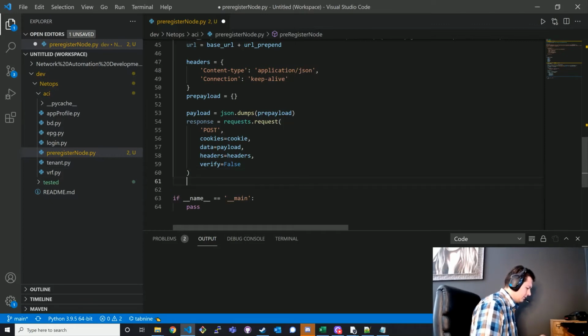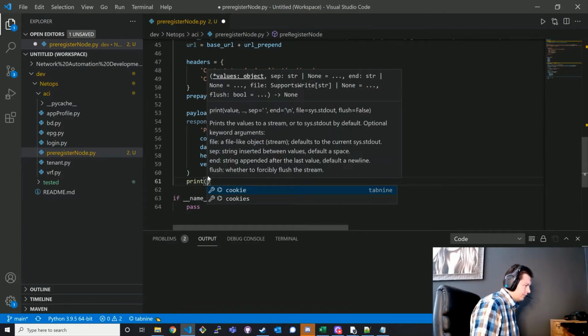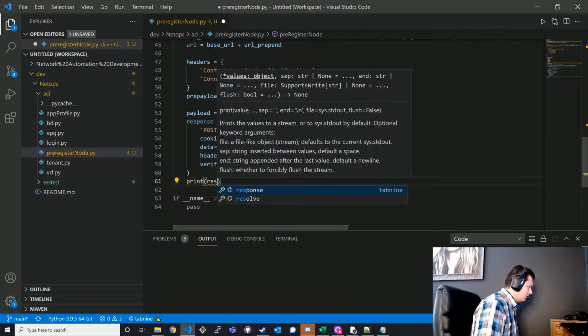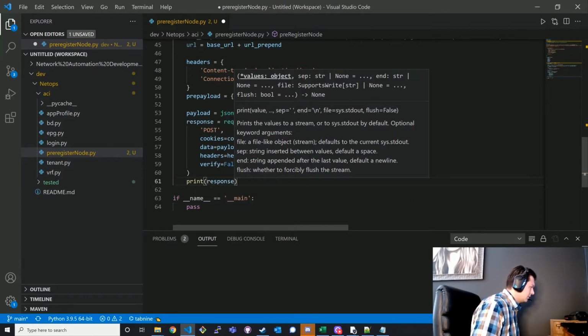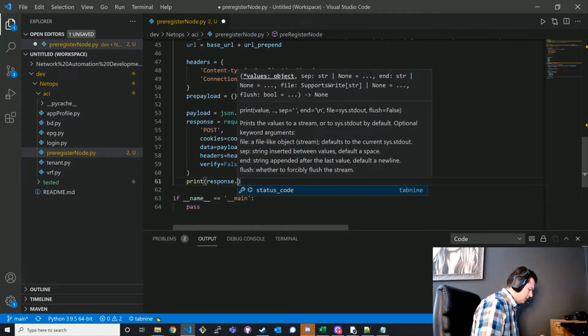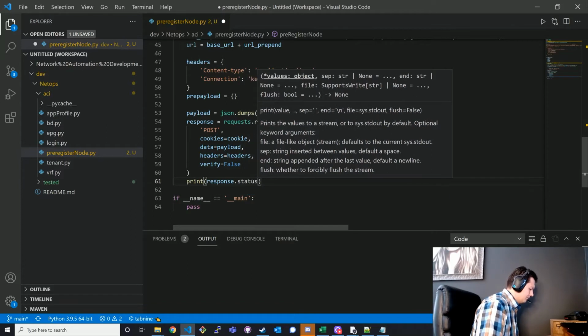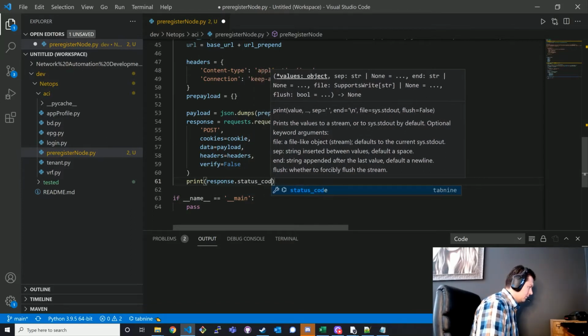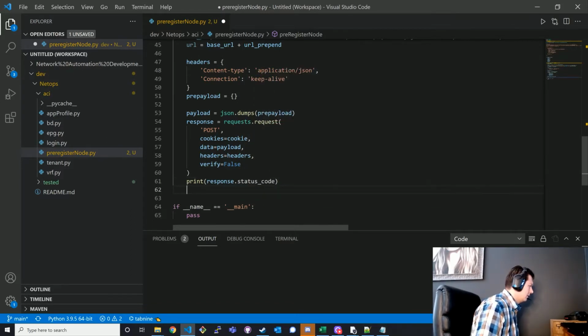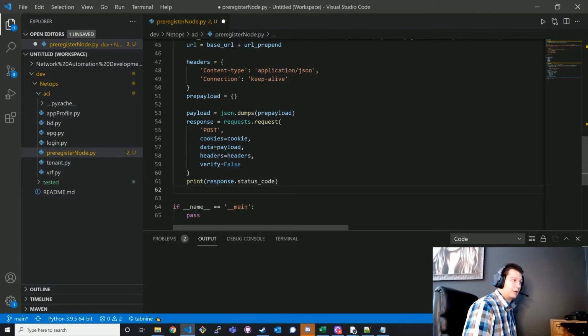Now after this we can do a print of response.status_code. This is to verify that when we make the call and we get a 200 OK, that it works. If we get anything other than a 200, like a 400 or something, then there's something wrong and we need to go fix it.